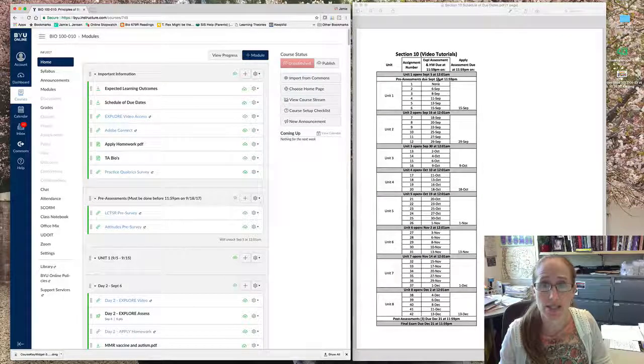You can see that Unit 1 will open on September 5th at 12:01 a.m. That means all 6 lessons in Unit 1 will open. You can complete them at any time. But there are due dates, so you have to complete them by the due date at 11:59 p.m. The very first assignment is actually day 2. There's nothing for day 1. And it is due on September 6th, so right away at 11:59 p.m. And then day 3 on September 8th, day 4 on September 11th, and so on.